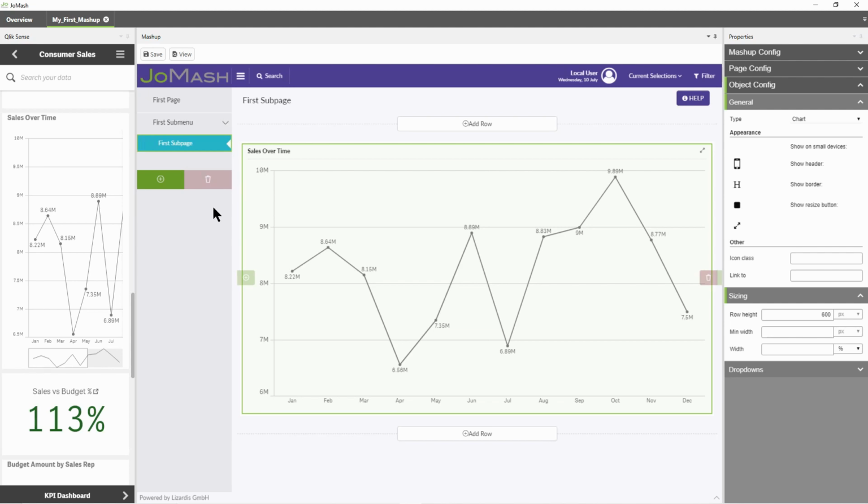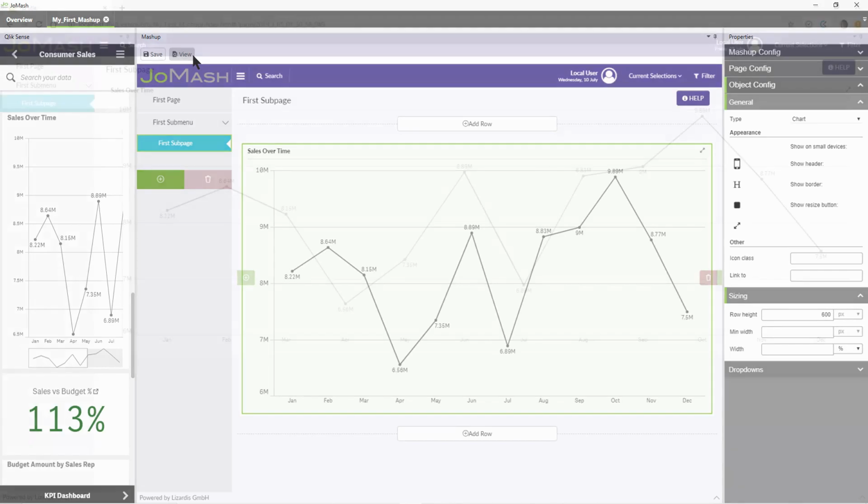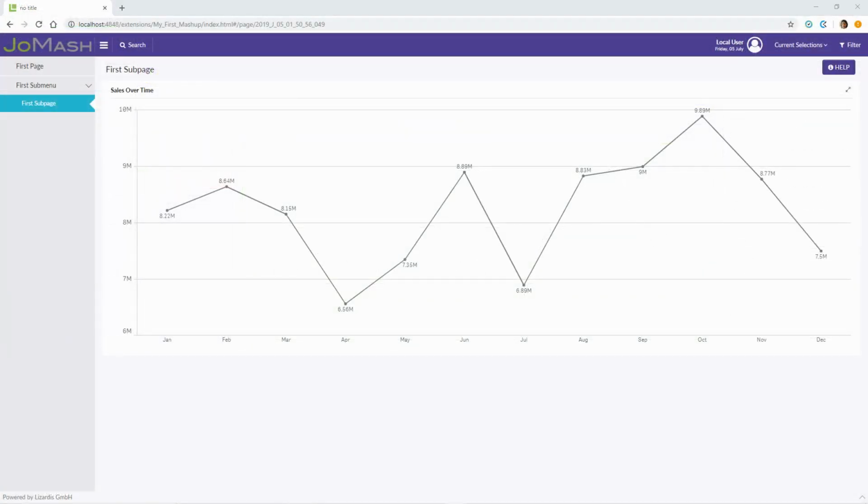Let's save our Mashup now. Above the Mashup panel you will find a button that reads Save. Click on it. If you want to see how your Mashup looks like outside of this editor, then you just have to click on that View button right next to it. It will open the Mashup in your default browser.